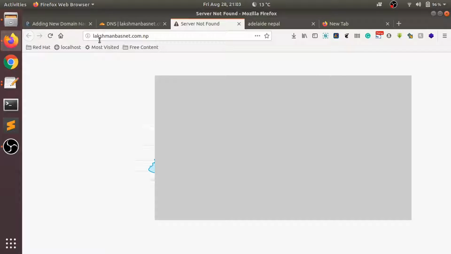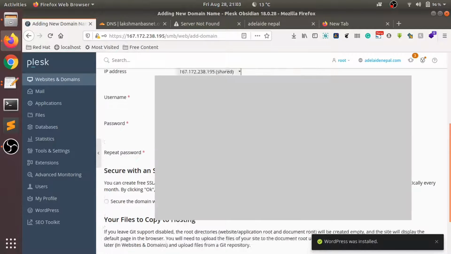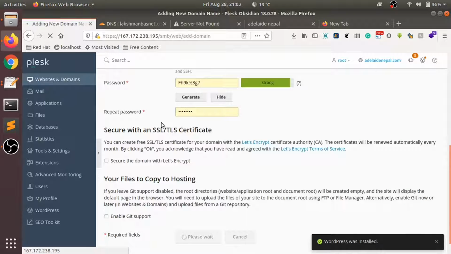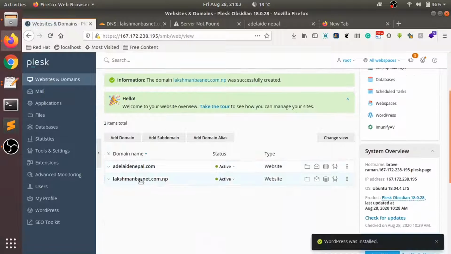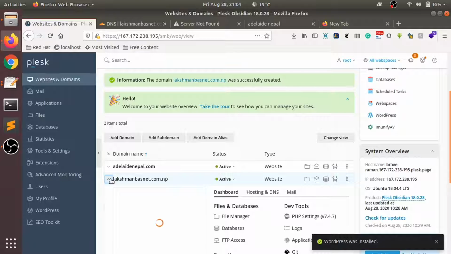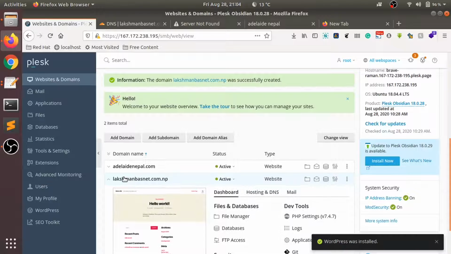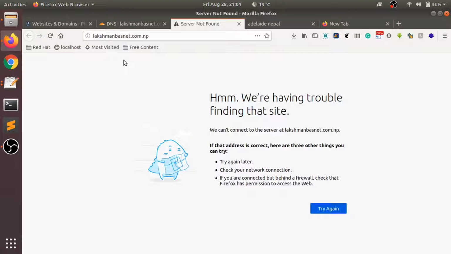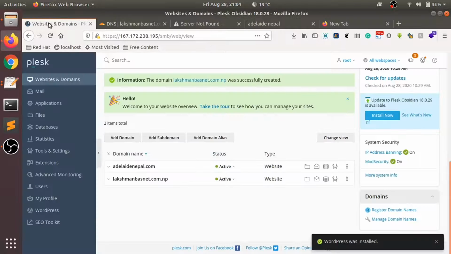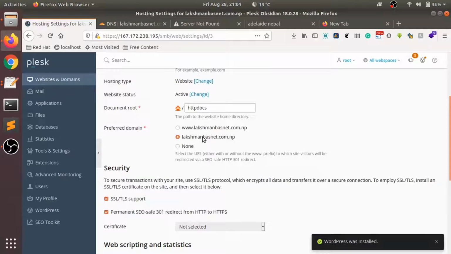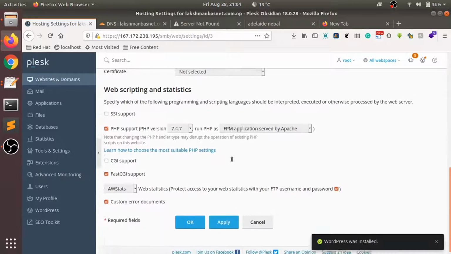It's still saying that server not found. Let me just save it over here. As you can see, we have already set up a second space for our domain name here. But since our domain name hasn't been pointed to our Plesk server yet, it's still throwing an error. So let's go to the hosting settings and do a couple of things over here. We'll choose this as the preferred path and apply it.